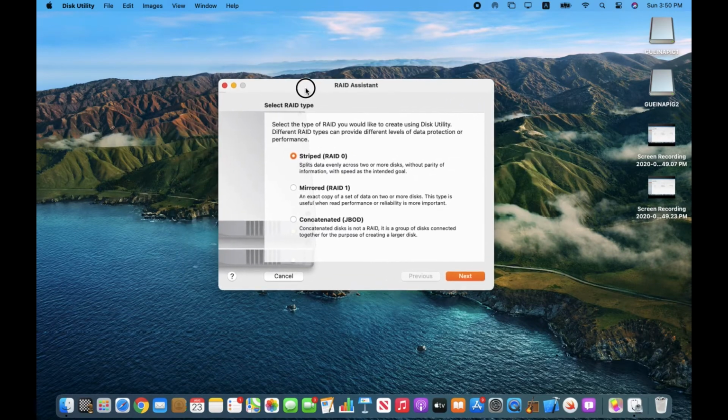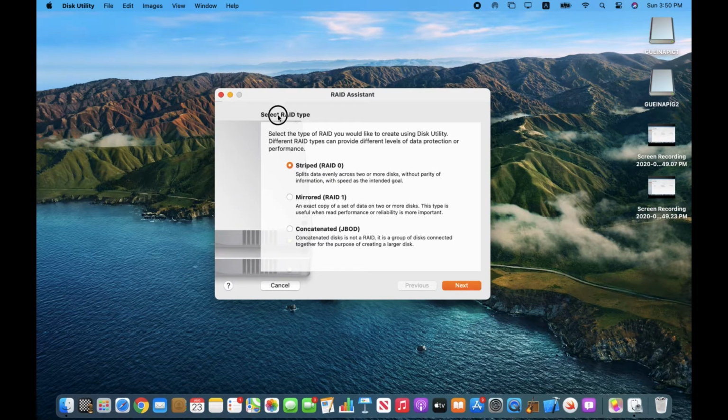And there we have the RAID Assistant. They give us three options for what kind of RAID, and let me just give you a simplified explanation. RAID 0 is just striping, like giving each drive a bit of data for a file, so that you basically get 2 times the performance. But if one drive fails, it's done. It's basically done.